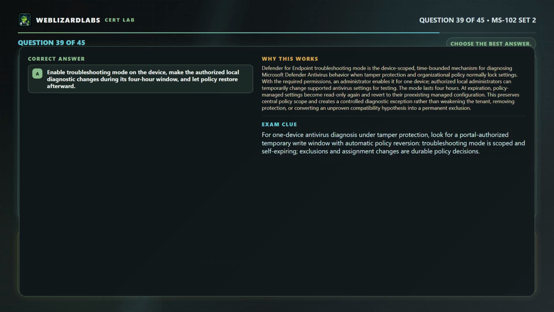For one-device antivirus diagnosis under tamper protection, look for a portal-authorized temporary write window with automatic policy reversion. Troubleshooting mode is scoped and self-expiring. Exclusions and assignment changes are durable policy decisions.